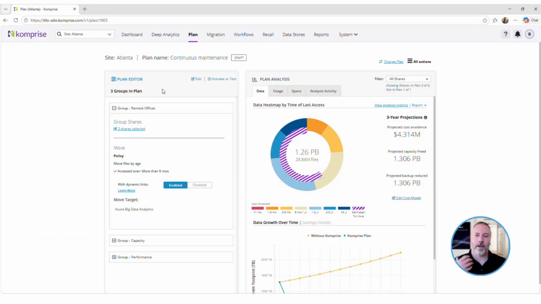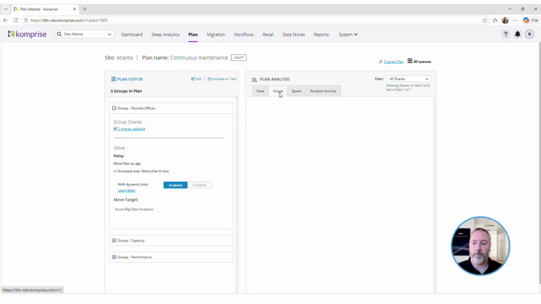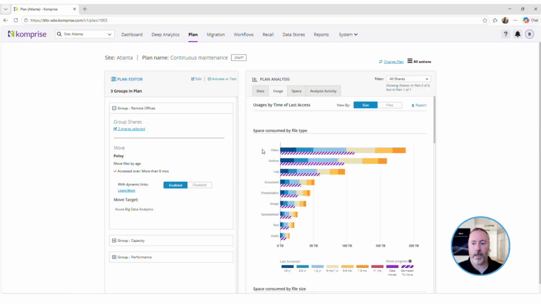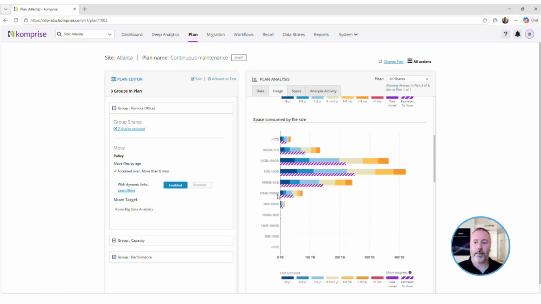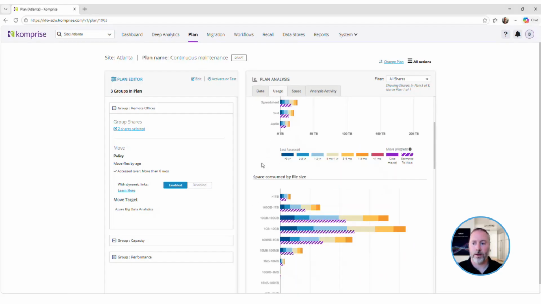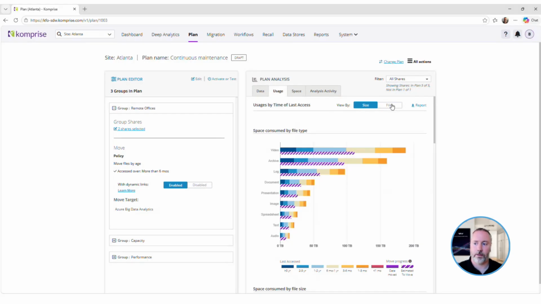So when I log into Komprise, I come here to my plan page. The plan page is your tiering and archiving area. As a quick review, we have the data donut. My screen just refreshed. And the data donut is your heat map to talk about how hot or cold the data is. The usage tab tells me a little bit more about that, about the types of files that are grouped into these categories here. And then I get the space consumed by those files. I can toggle between the size and the number of files being reported.